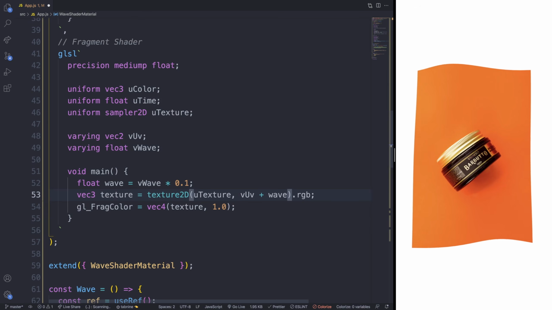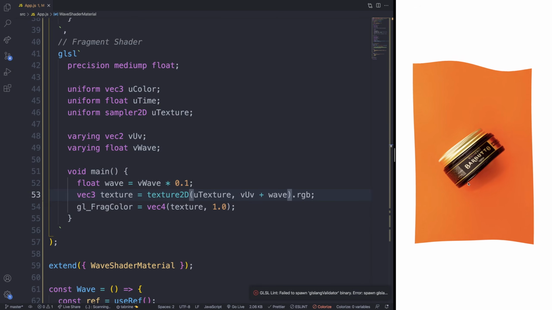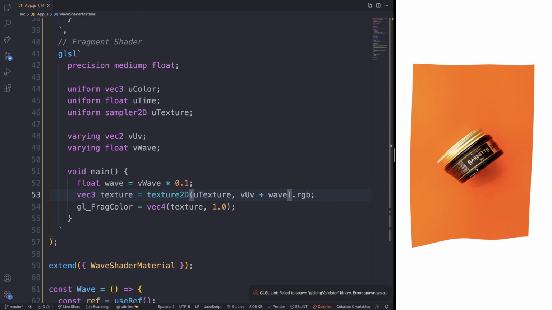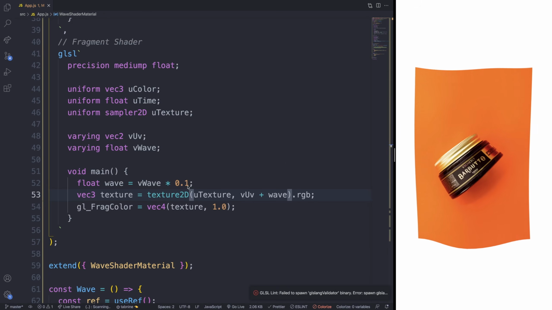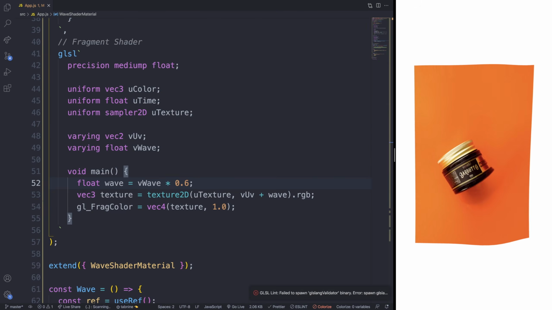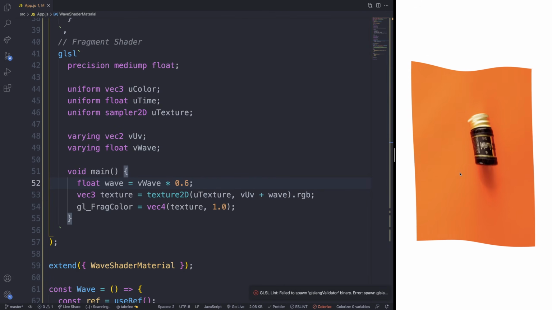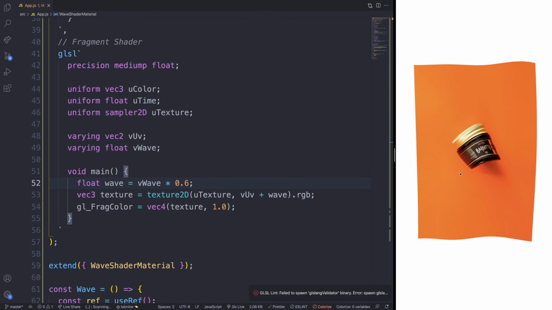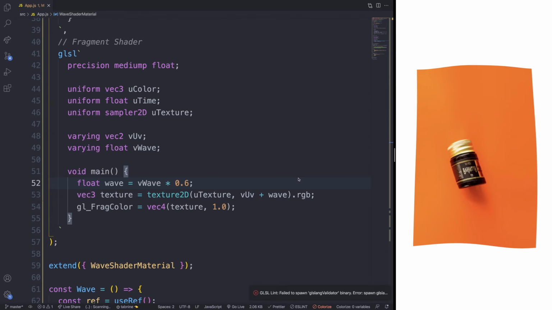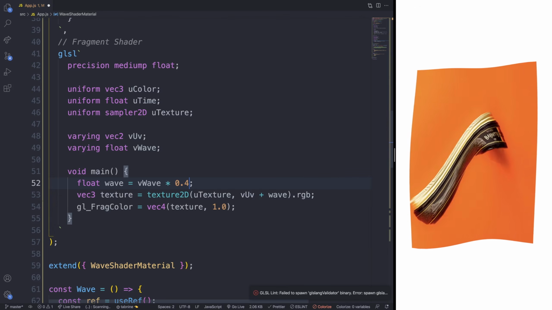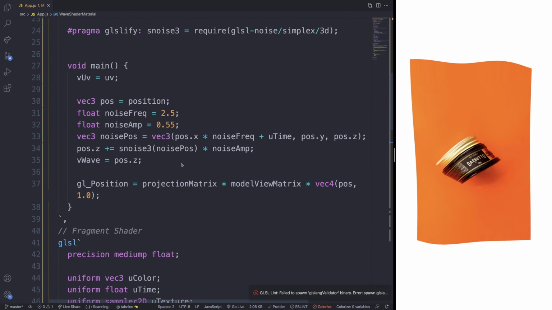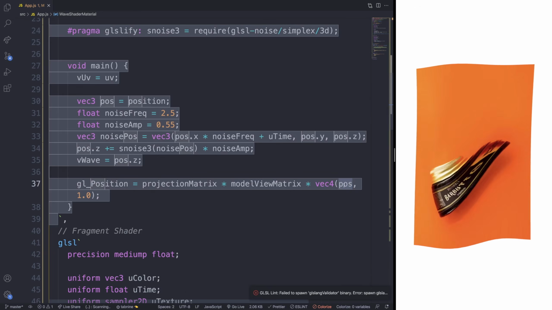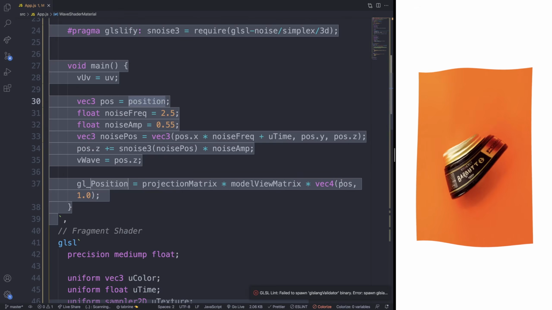And now if we refresh, you can see that the image itself is just as wavy as the vertex. We can control how wavy we want it. So if I multiply the wave by 0.6, you can see how crazy this thing can get. And if I switch it to 0.4, you can see we have full control of it, similar to what we do in our vertex.